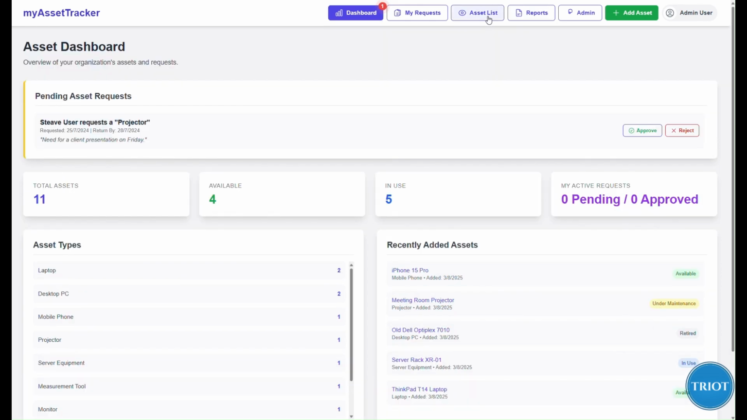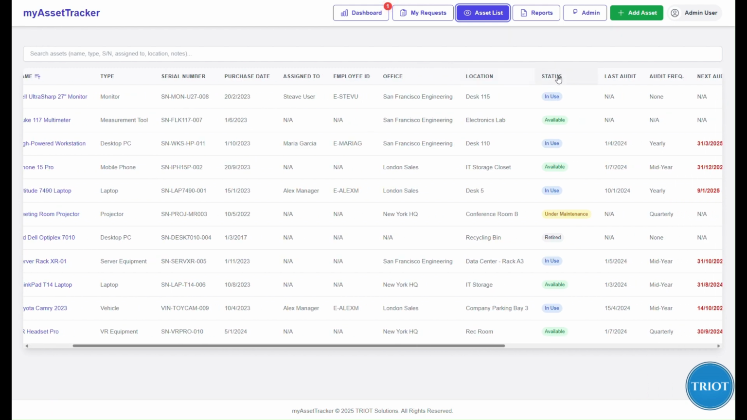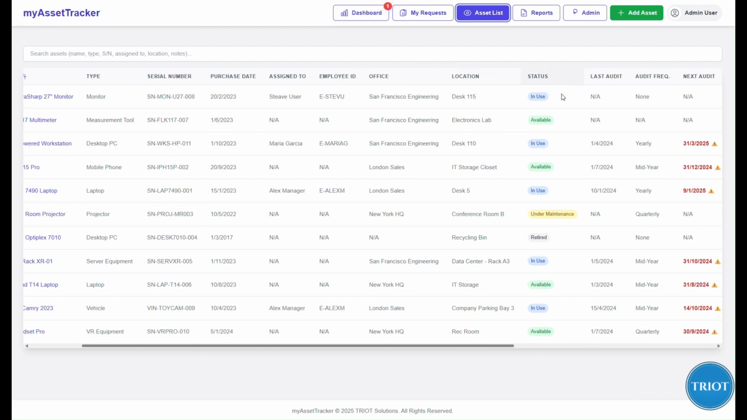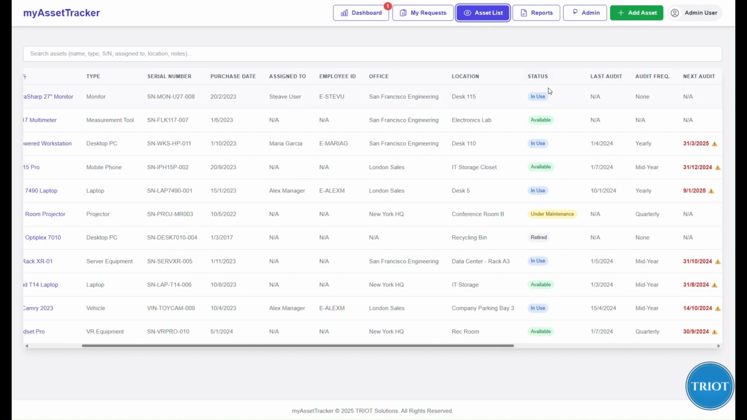This is where the true power of centralized management comes to life. Navigating to the asset list, you can see the central repository for all your company's equipment. We track every critical detail you need, from purchase dates and serial numbers to the currently assigned user, their employee ID, the office, and the asset's specific location. You can instantly see the status of any item, whether it's available, in use, under maintenance, or has been retired.